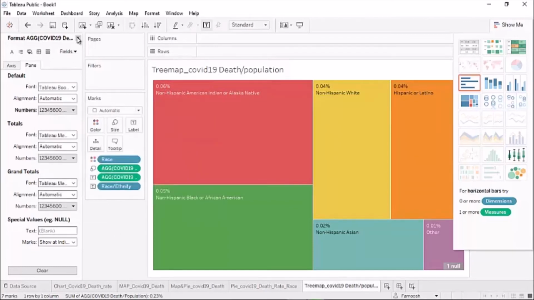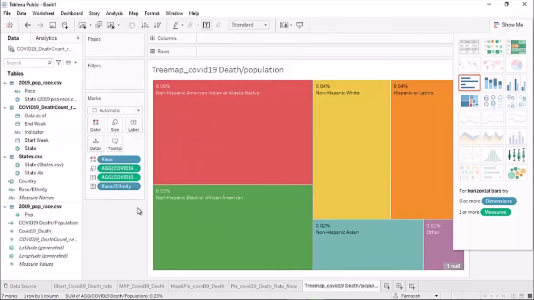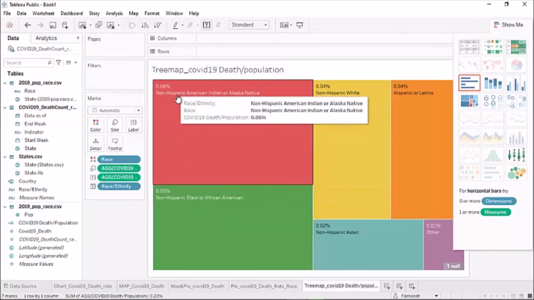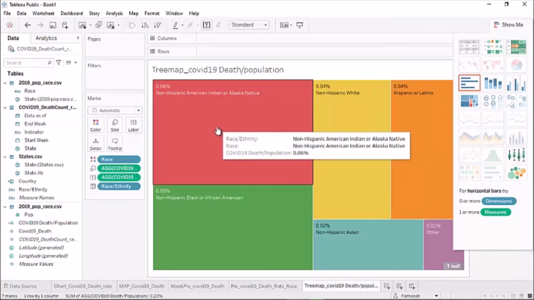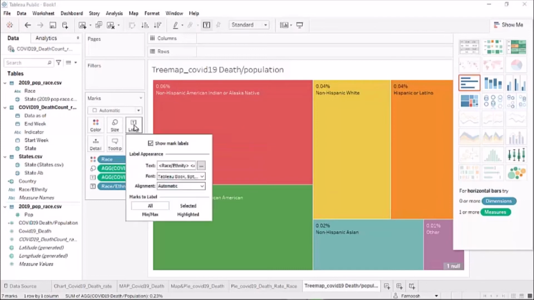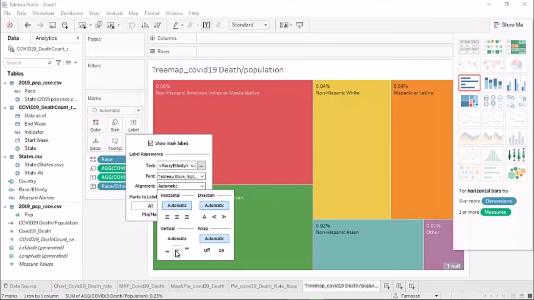Now I close this pane, and I'd like to put this label in the center of this tree. So I click on labels in the marks pane, and in alignment I select vertical in the center, and also in horizontal select center.